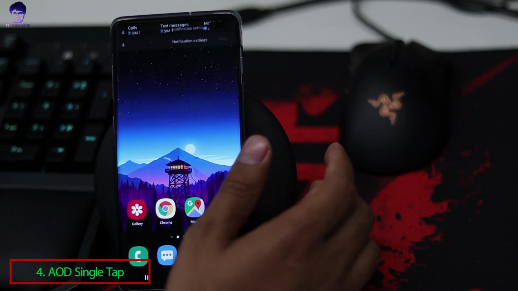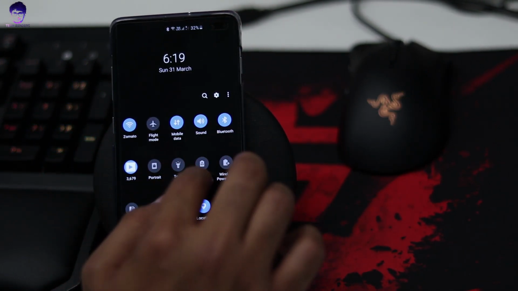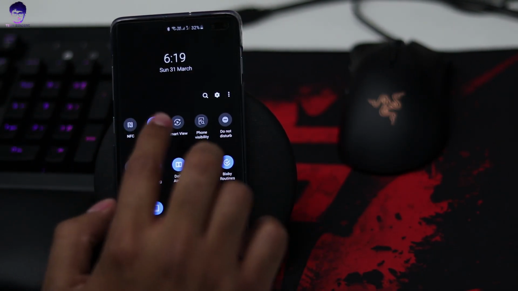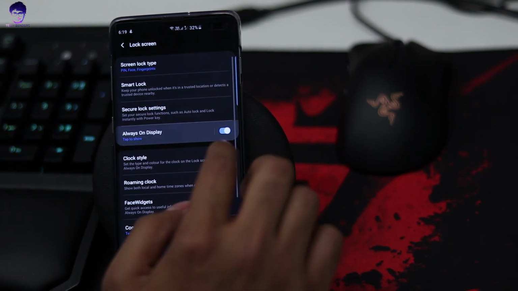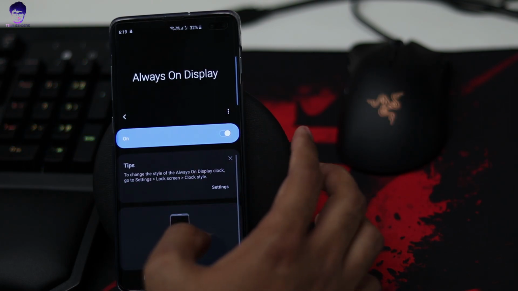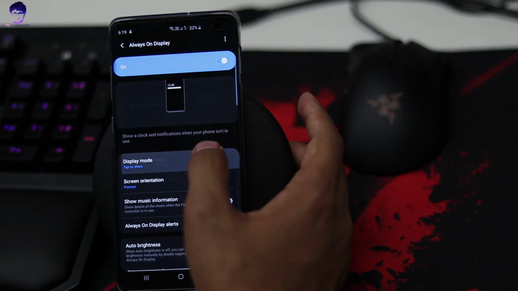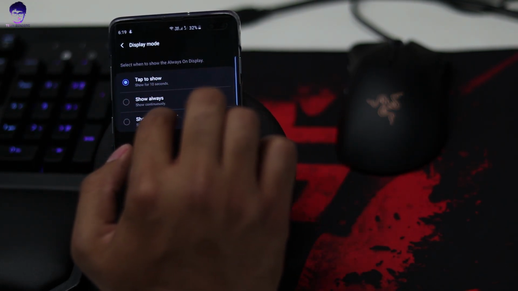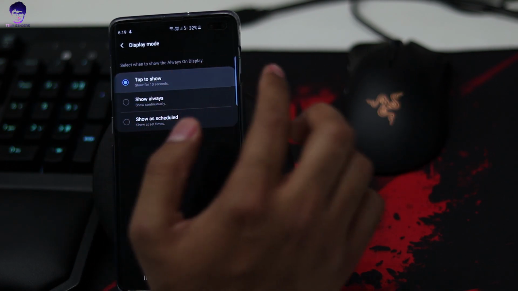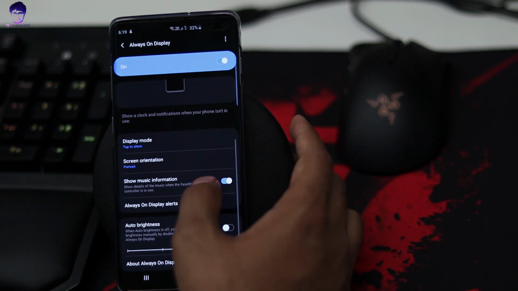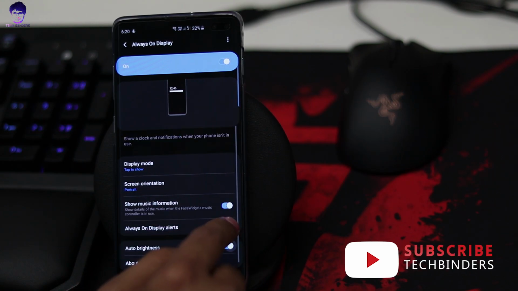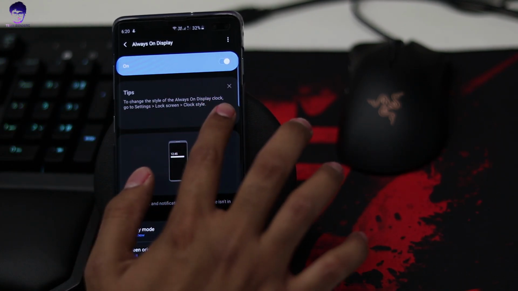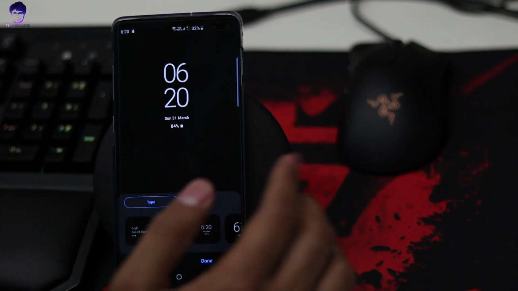How to enable a single tap AOD screen? To enable this function, go and search for AOD and click on details, and here you will find always on screen display. And if you want, you can set for show always, show as a scheduled, or tap to show. I like the feature tap to show, and here you can adjust the brightness also if you want. Just turn the auto brightness off, and also if you want to change the clock style, you can do here.